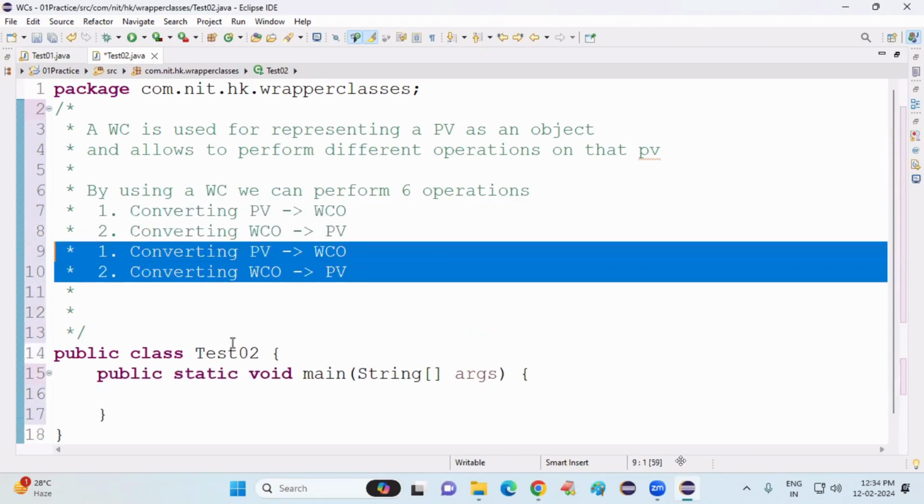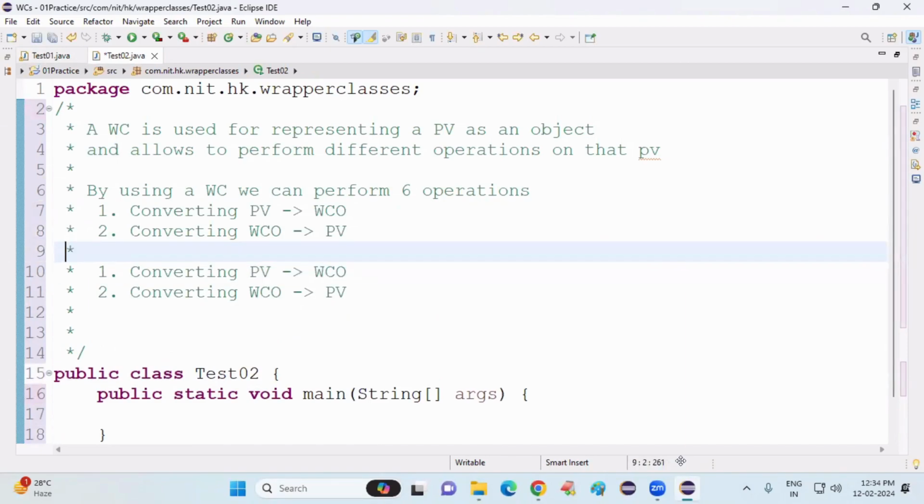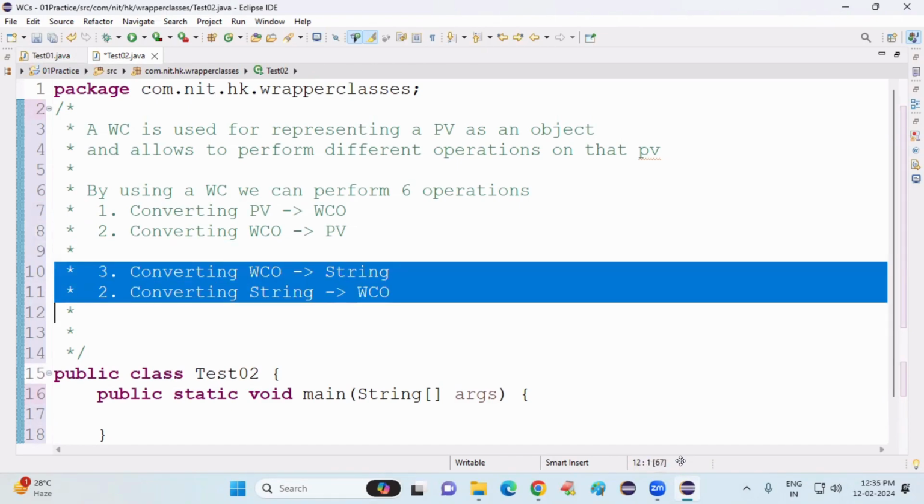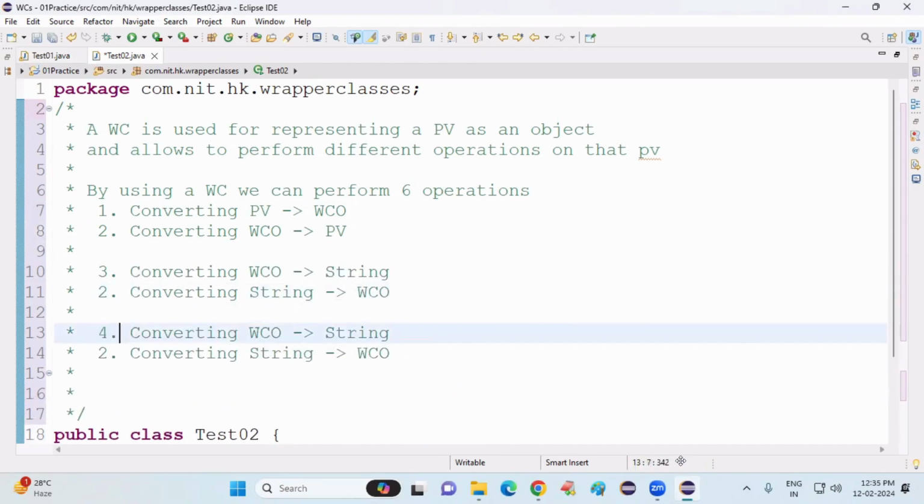Next, converting a wrapper class object to a string, and converting a string to a wrapper class object. Fourth, converting a primitive value to a string and converting a string to a primitive value. Let me take these two separately, okay?